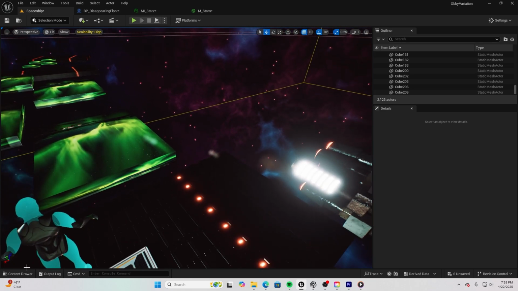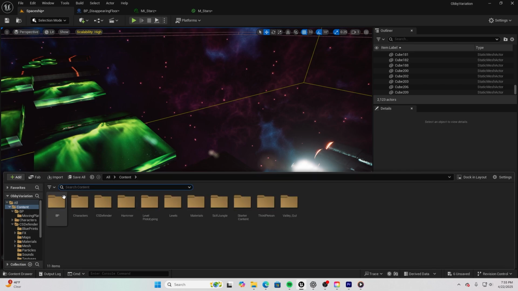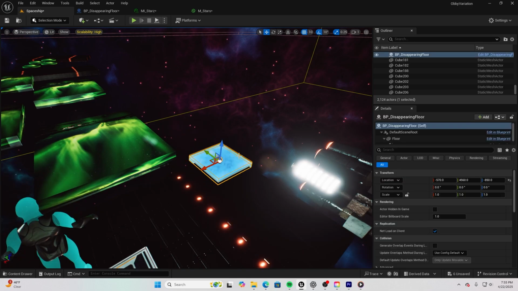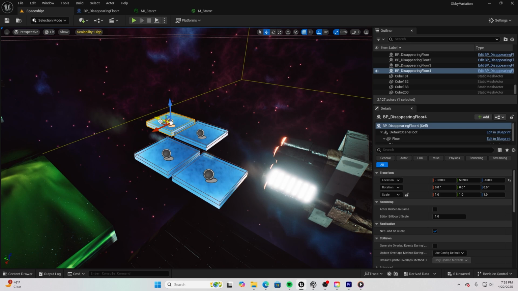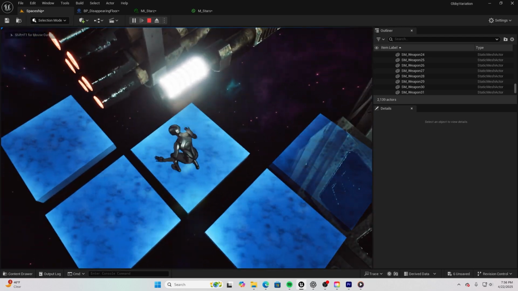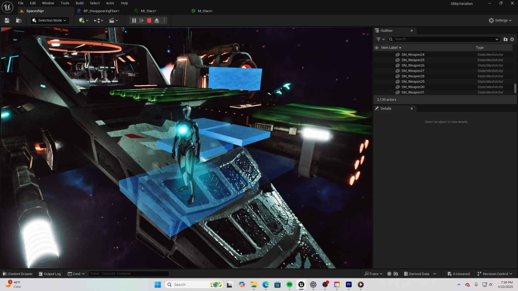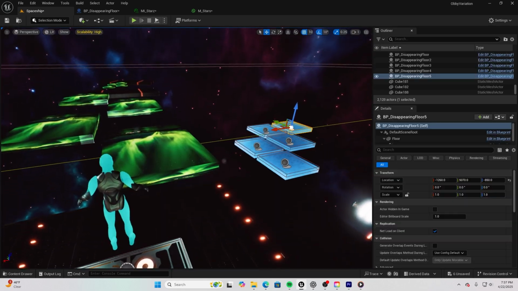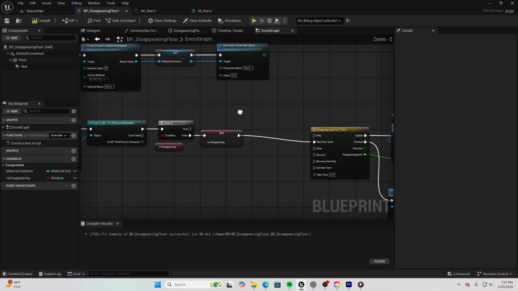and let's drag our blueprint in the world. So if we go to content, blueprints, disappearing floor, let's go ahead and drag a few of these out. Hit play. Now whenever I walk on them, you'll see that they're disappearing. Awesome, guys.